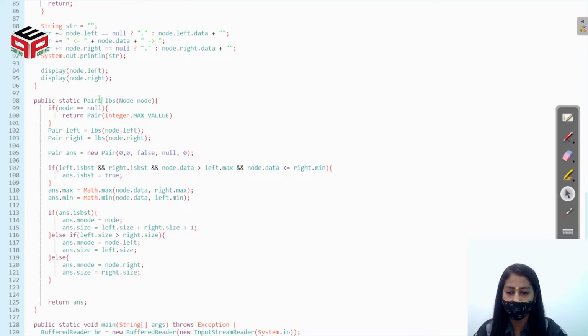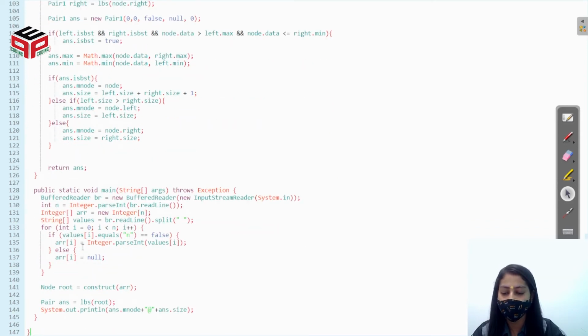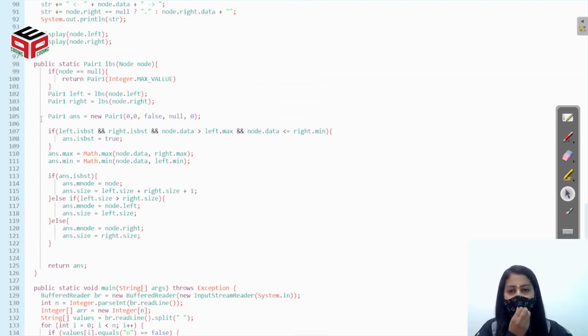It's pair 1. So we set the minimum value as integer dot max, that is infinity. Why? Because when we reach the leaf node, we'll set the minimum value as the value of the leaf node only, right? So when we compare anything with infinity, we'll get the value present at the leaf node.